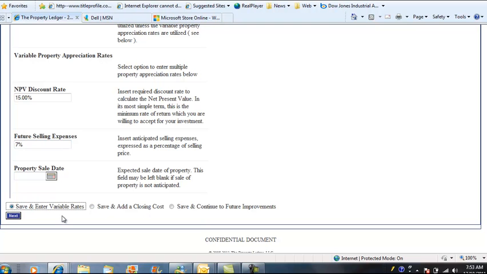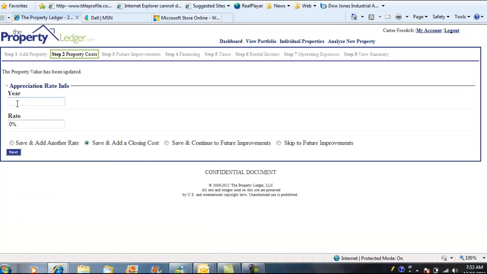move to that screen. For 2012, the year in which we're purchasing the property, we're assuming that we're not going to have any appreciation whatsoever. So let's input the year, we input the rate, and we want to go to 2013 next. So in 2013, we're assuming a 1% appreciation rate, and for 2014, we're assuming that we will get a 2%.